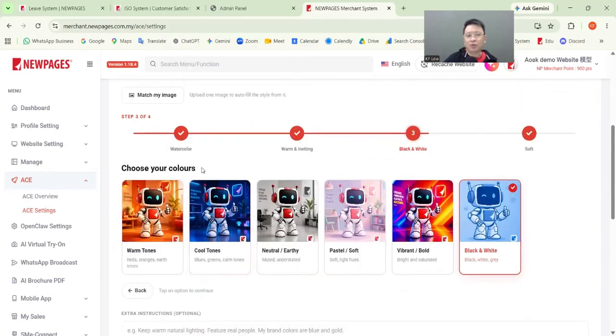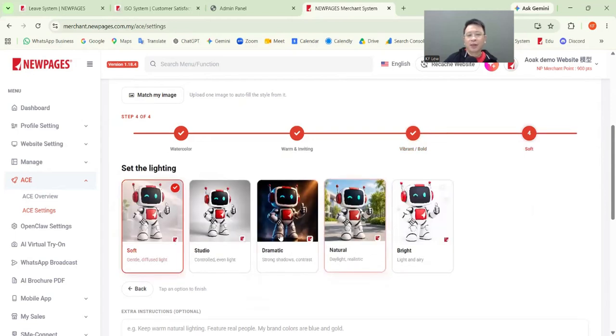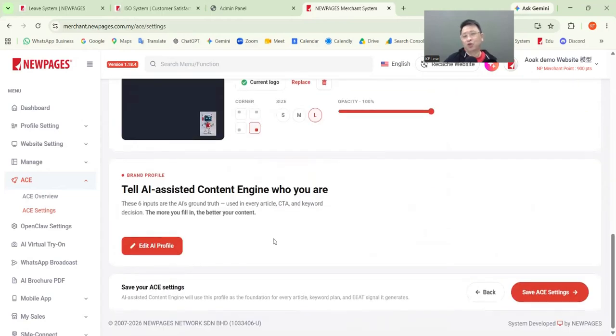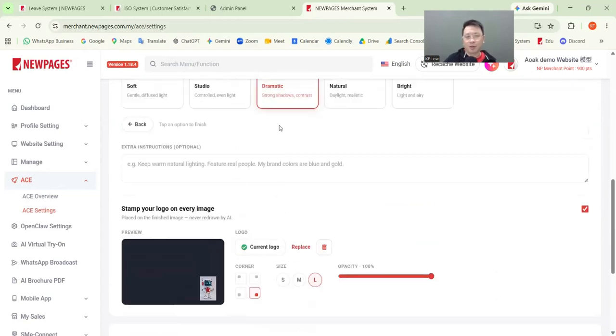Then the next one you need to choose is your color preference. See whether you want a warm tone, cool tone, neutral, pastel, vibrant, or black and white. Let's say I want it to be vibrant and bold. And then the last one is the lighting. The lighting can be soft, studio, dramatic, natural, or bright. If I want it to be dramatic, then I just choose dramatic.